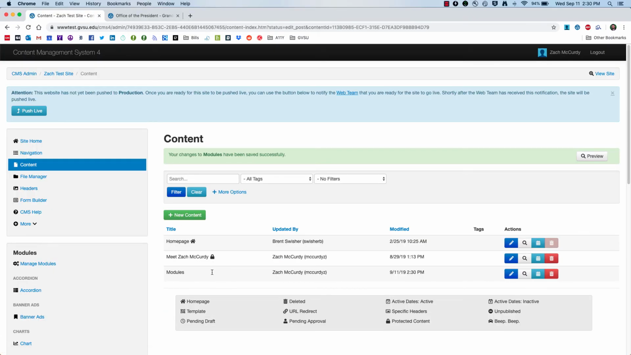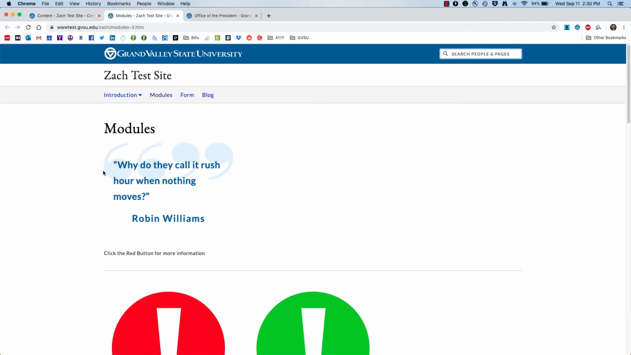So we've just changed the module pages. We click on the preview. You can see there's the quote that we have there. And what's nice is that when you refresh, you can see that it will rotate the quotes that you have in your list, and it will show all the different quotes on there.